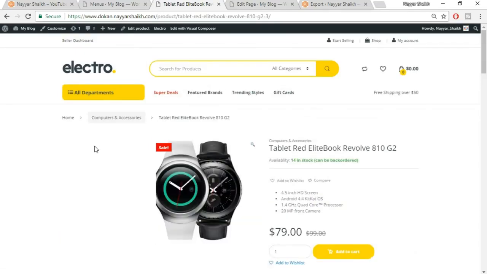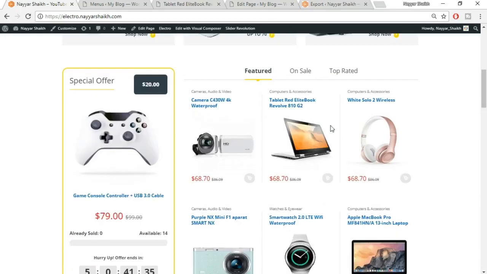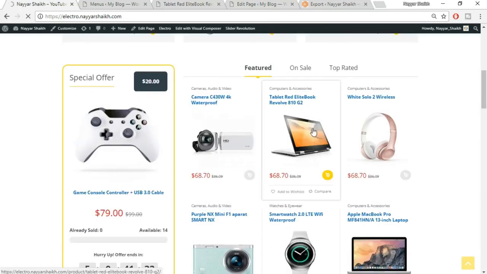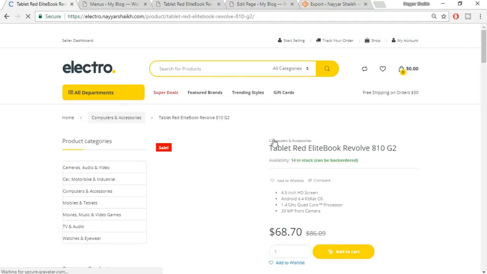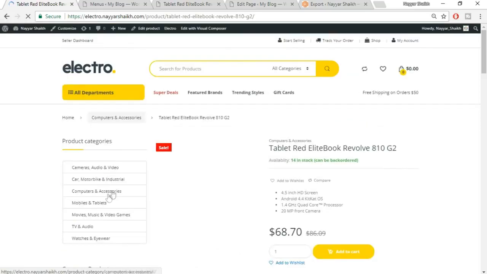And as you can see, there is no sidebar over here. Whereas when you open the demo website and you open any product, we'll see a sidebar. Here is the sidebar. So let's open and add this sidebar.